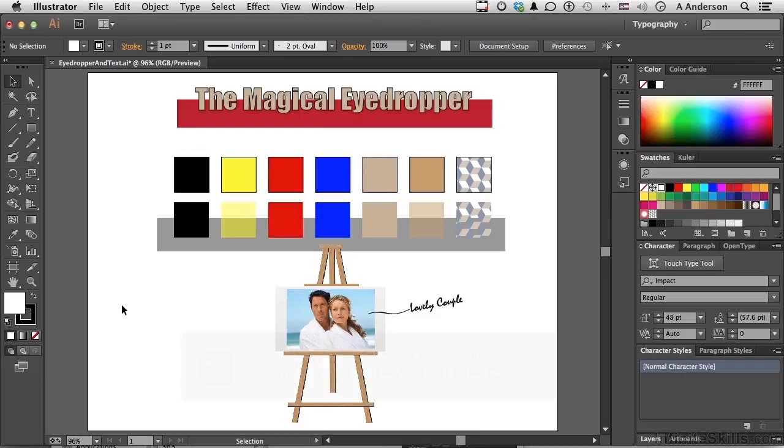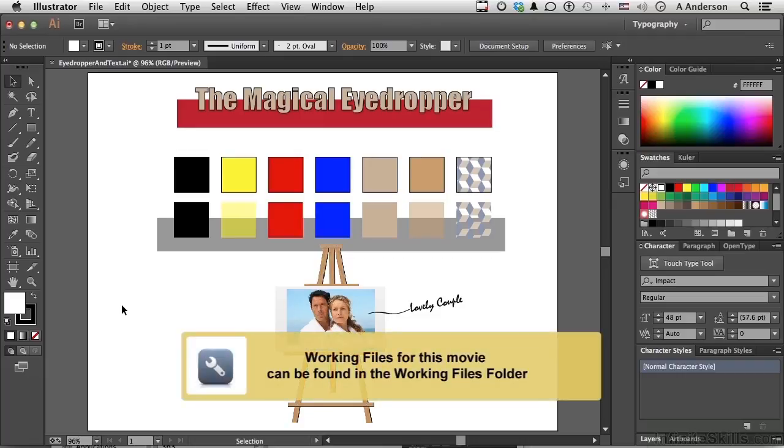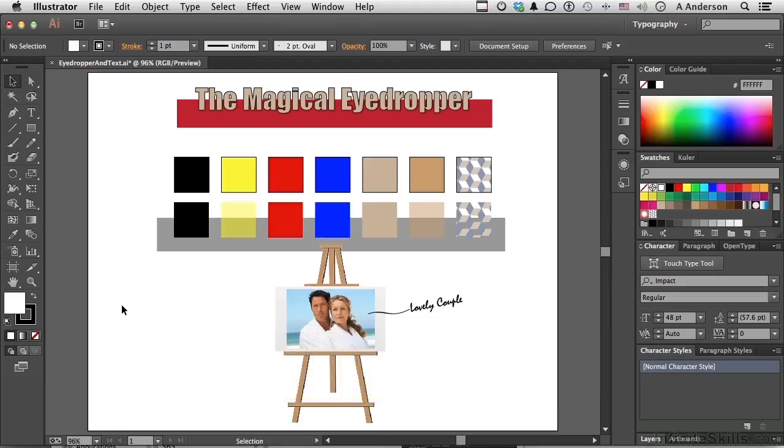In this lesson, let's explore the relationship of text in Adobe Illustrator with, believe it or not, the eyedropper. Now go ahead and open up eyedropper and text.ai. It's in your working folder. Here's the eyedropper over here.